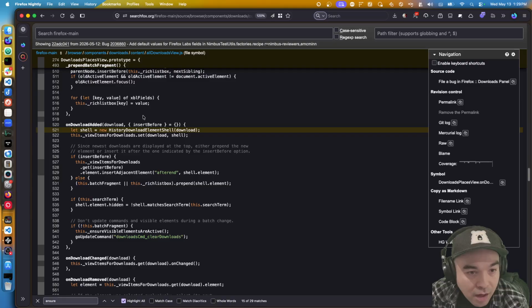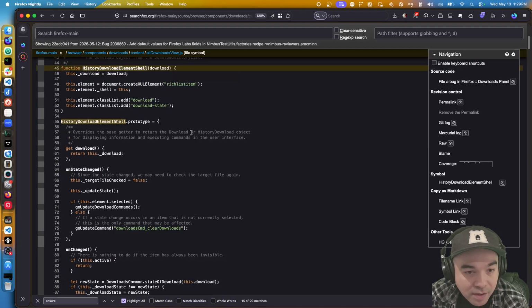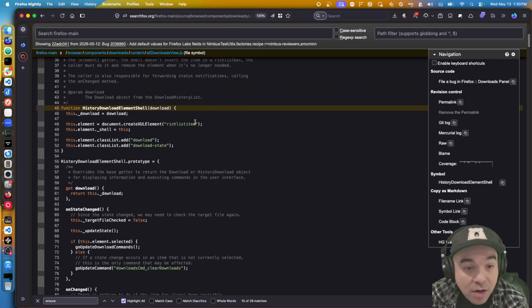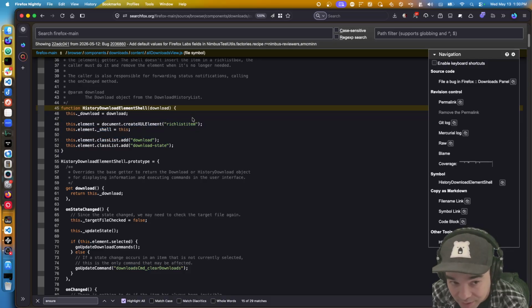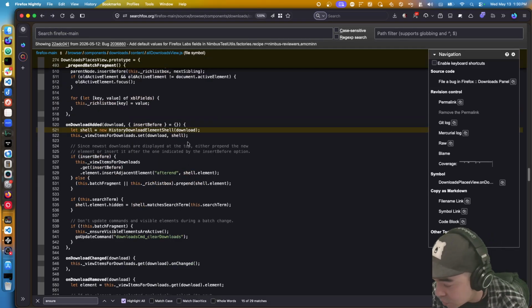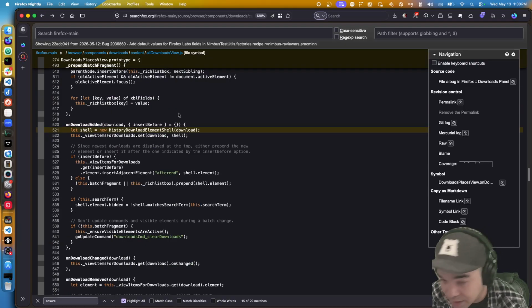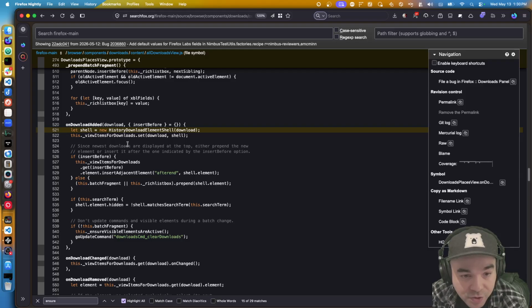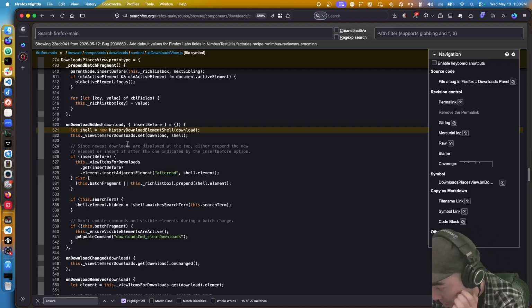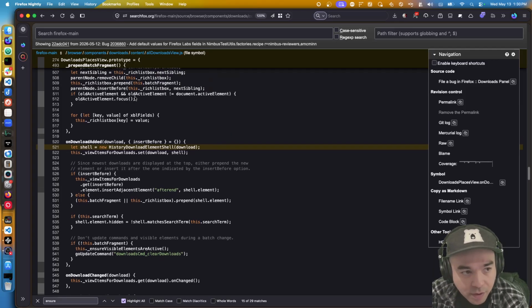So here, oh, interesting. This one doesn't take an element as the parent element. It creates it on its own. So that's interesting. We may need to do something a little more like what's going on in the downloads panel, where out here we construct the rich list item, and then the subclass just gets inserted into the shell's element, the parent element. Okay. So that's what I think I want to do.